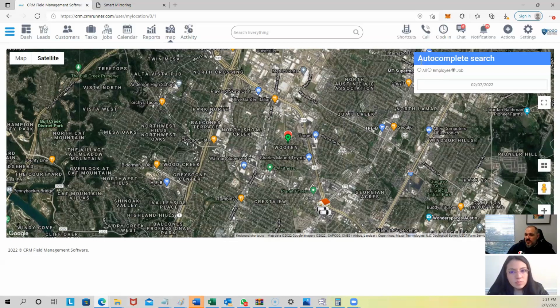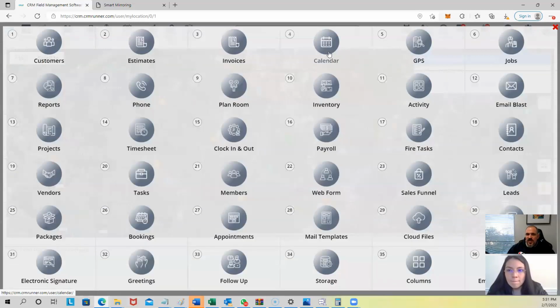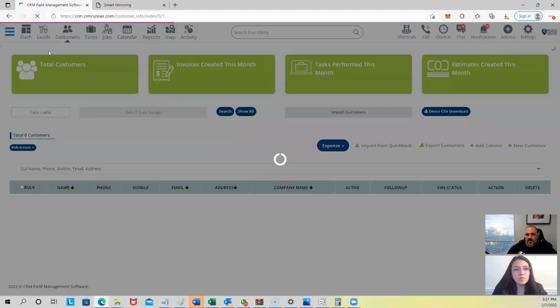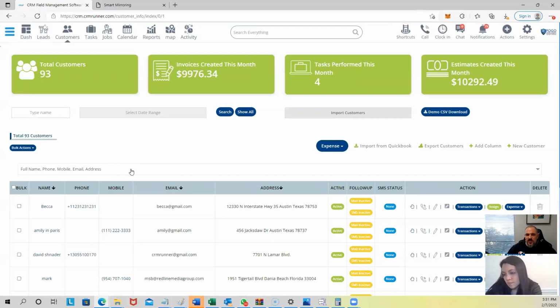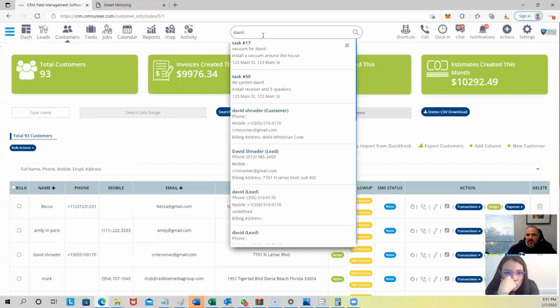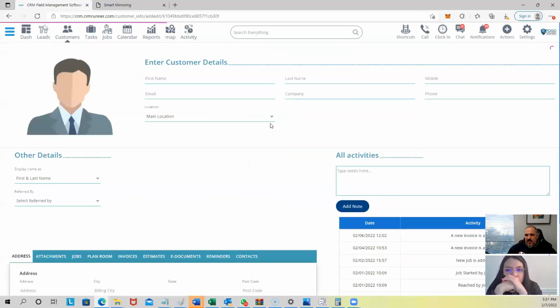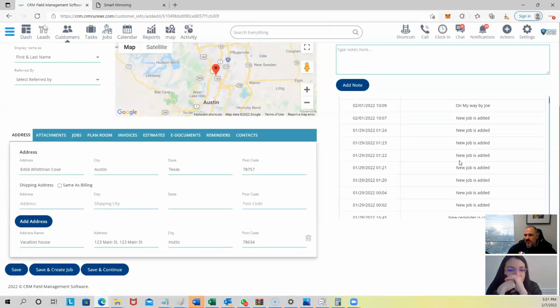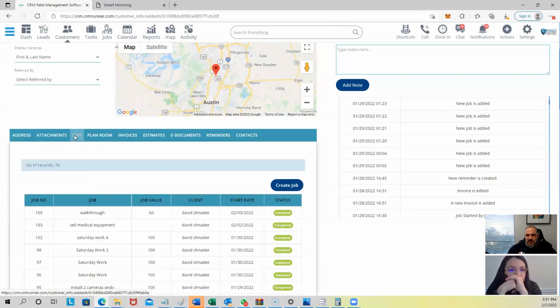Now about invoices. I want to show you invoices, then we're going to go to jobs. If you want to create an invoice, you can do 2 things. You can go to a customer or look here for a customer. So for example, I can type David and find David as a customer. I can click on that. I can see all the notes and everything I did for him, all the jobs we did for him.